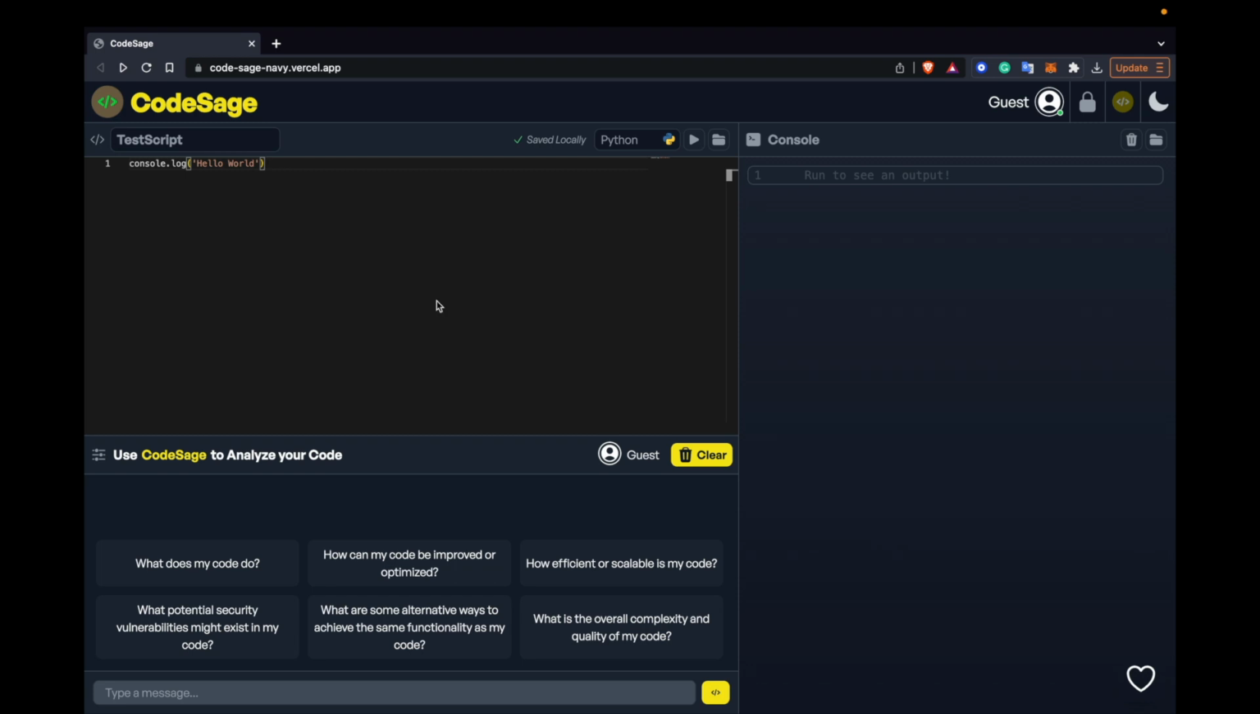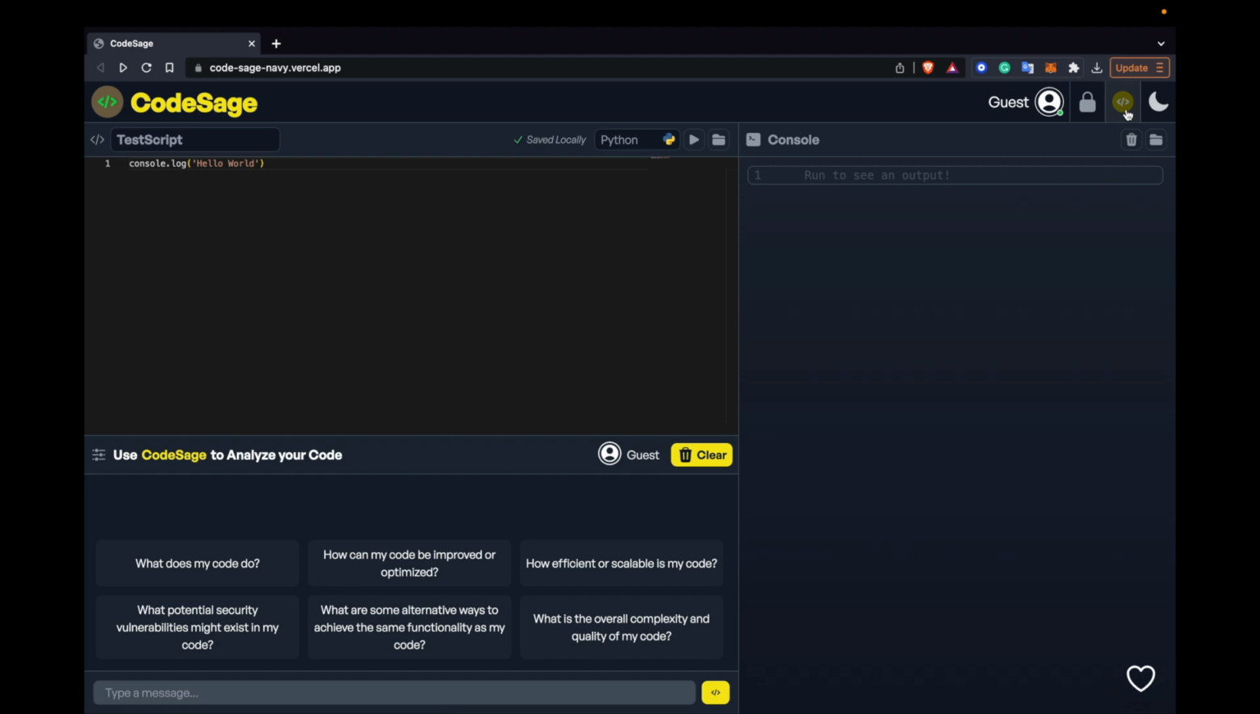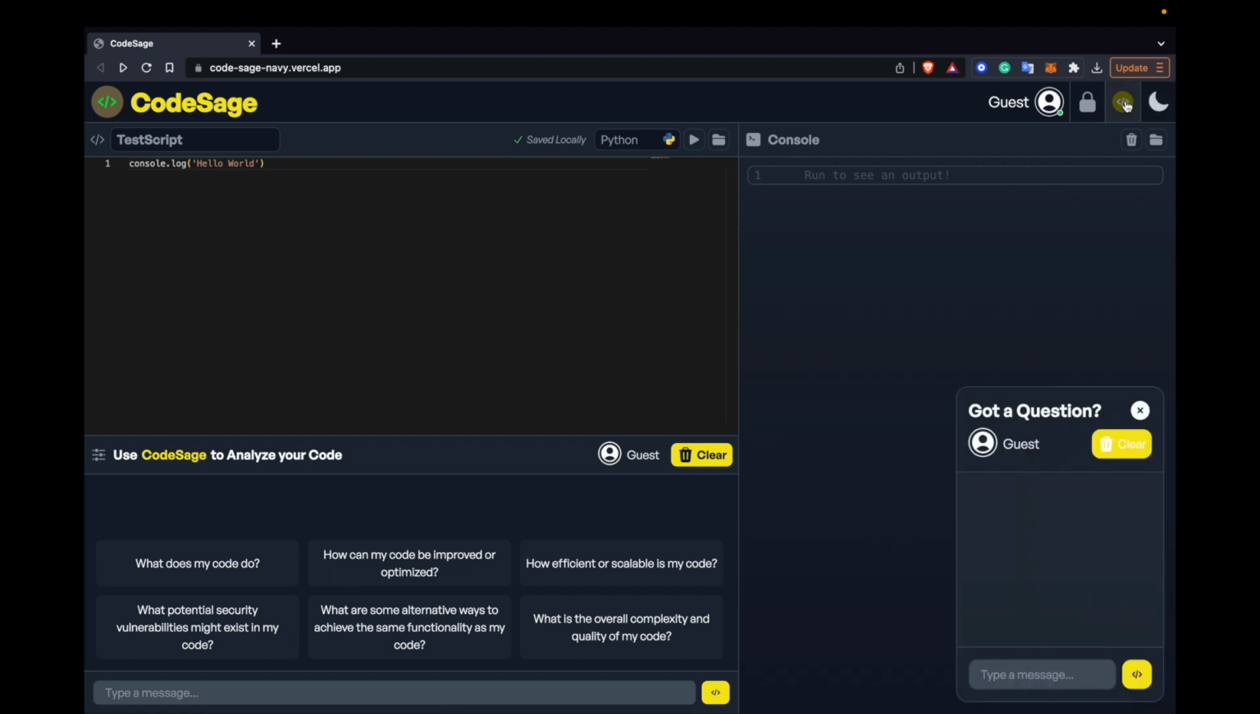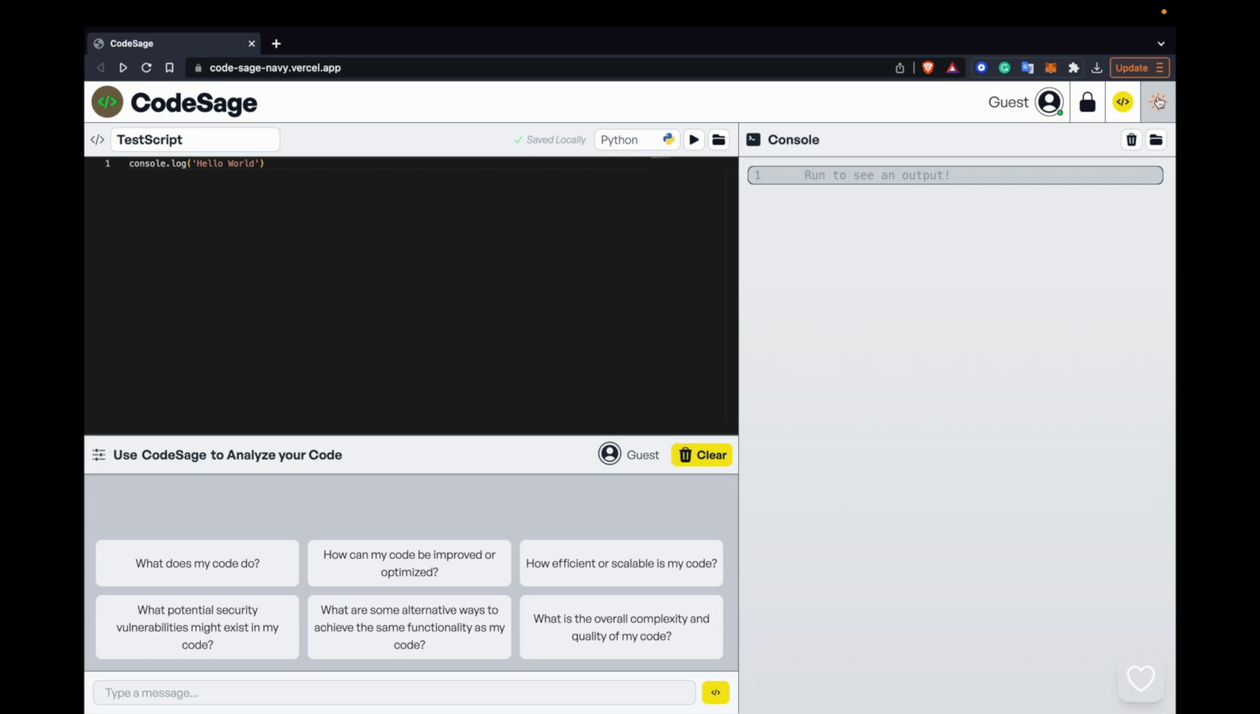Let's have a demo of our platform CodeSage. So, as you can see, we have a very intuitive front end which is based on T3 stack, and we have used TypeScript to build this. We also have a login functionality, as you can see, and there's also a chatbot if you want to ask. This also uses ChatGPT. Now we also have light and dark scheme mode as well.